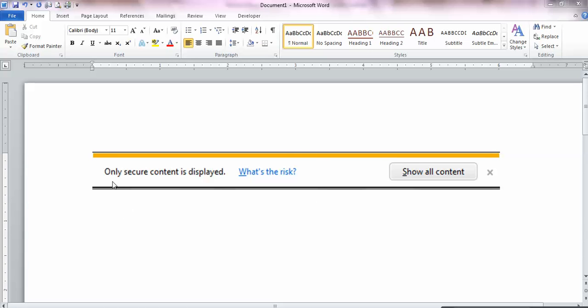Only secure content is displayed. What's the risk? Show all content. What are they talking about? Well, it's similar to when you go to download a program and it asks you to sign the agreement. Nobody reads the agreement. It's the legal department telling them they have to have it, and there is no need for you to have to see this.